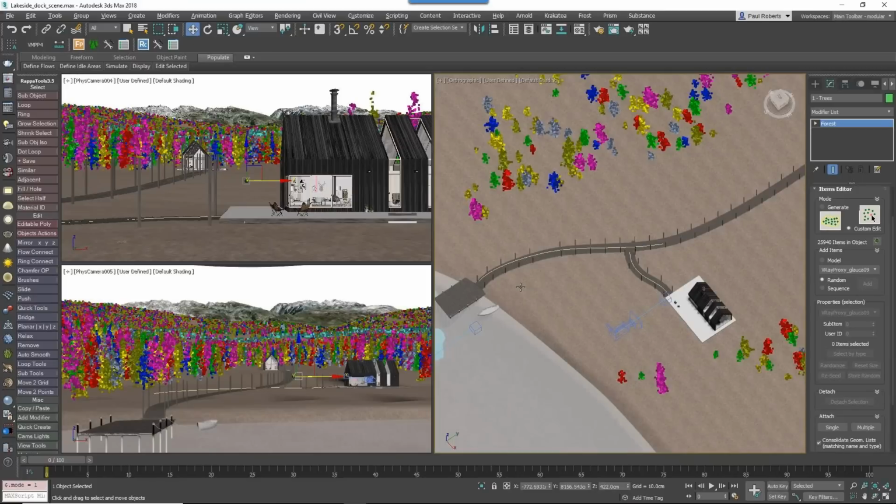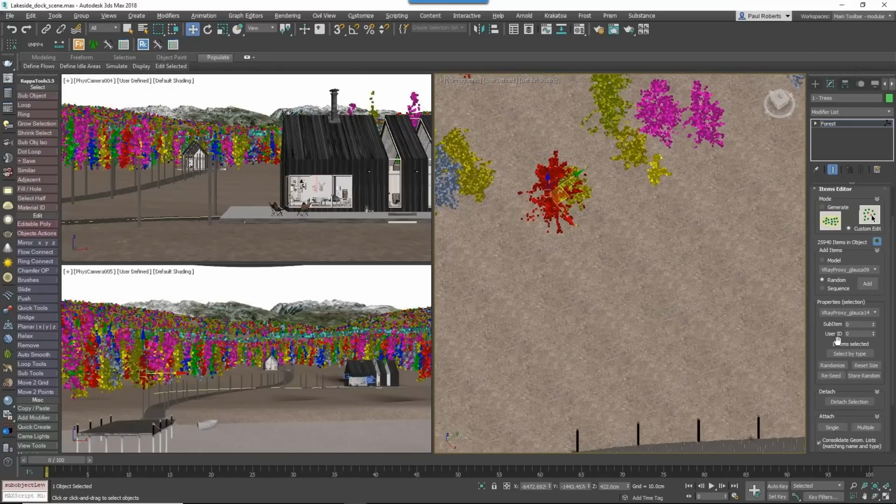So here, for example, I can just pick up these trees and I can start moving them to exactly where I want them, or you can delete them, or you can rotate them, or you can transform them. I can also change the items so they're different. So if you had two trees next to each other that look too similar, for example, you could change them to a different model. You can randomize the selection, and you can reseed the selection too if you want to re-randomize the transforms.